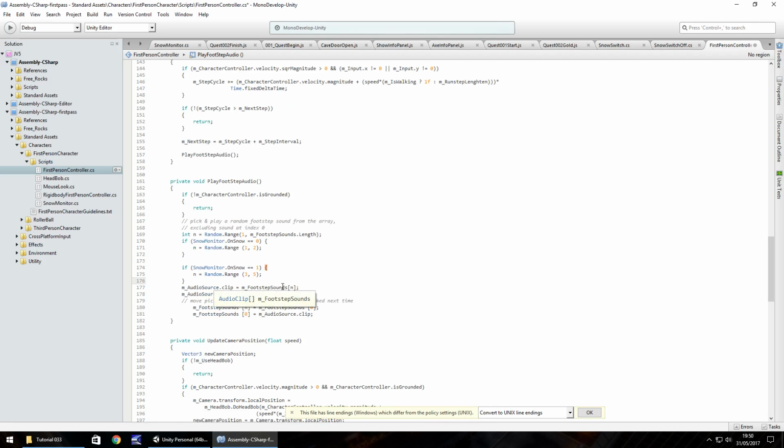So here we're determining whether our onSnow is equal to 0 or 1, which is referencing that snow monitor script we wrote at the beginning of this tutorial. Once it's established that, it's going to play the correct sounds. So 3 to 5 is snow step. So here it's going to play the sounds. But we have to make sure that we're not going to play the normal footstep sounds when we're on the snow. So we have to do an extra if statement just further down.